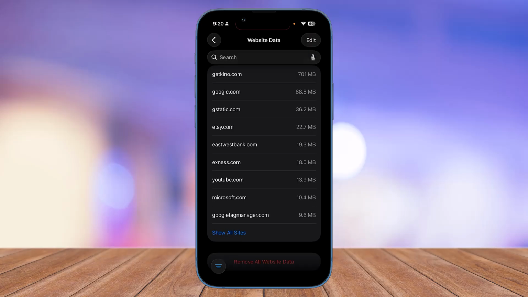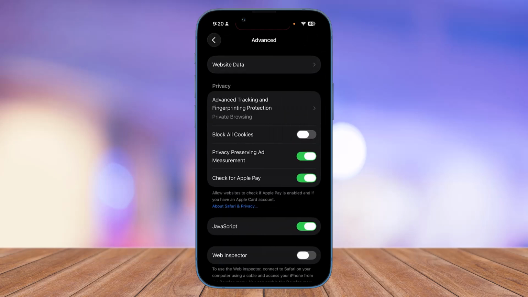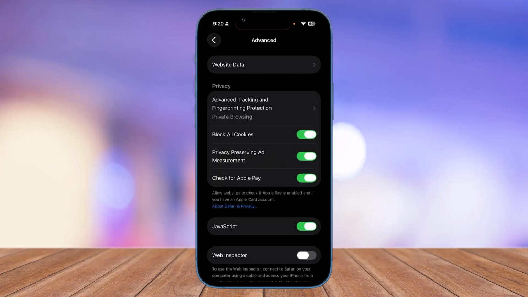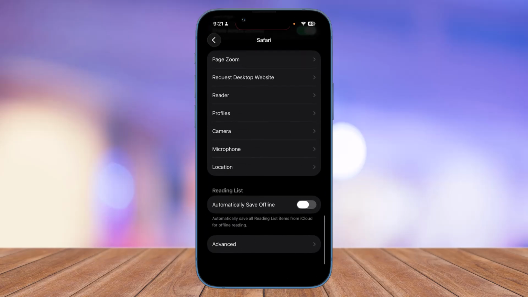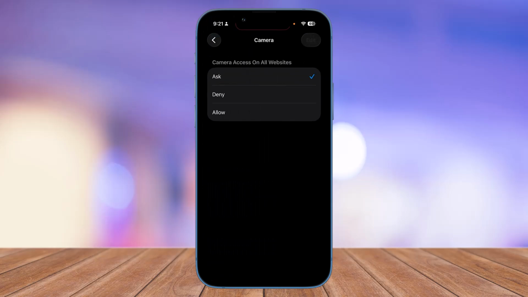Why is all the data being saved on your phone? Well, in order to go ahead and make calculated decisions from multiple websites. So you can just remove all website data if you want to, just like that. You can also turn on block all cookies because that is an active tracker. Keep in mind, a couple of websites could not work because of you not allowing cookies, but that doesn't really matter. Now head back.